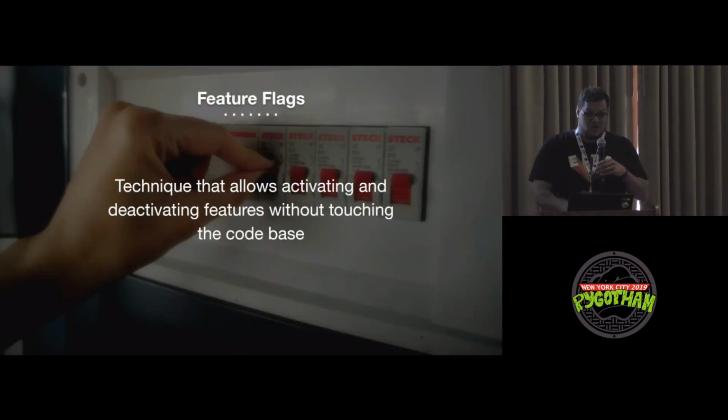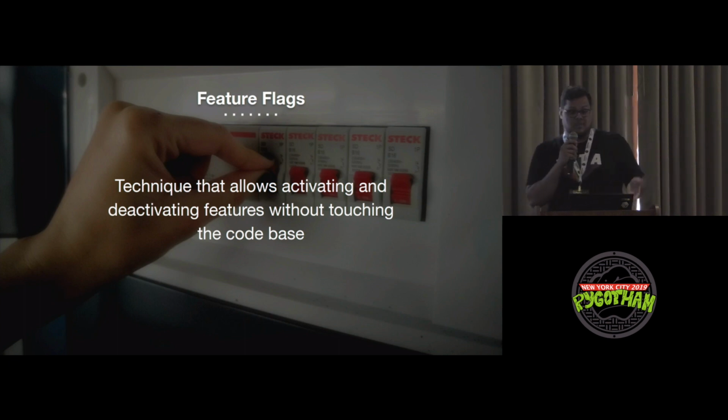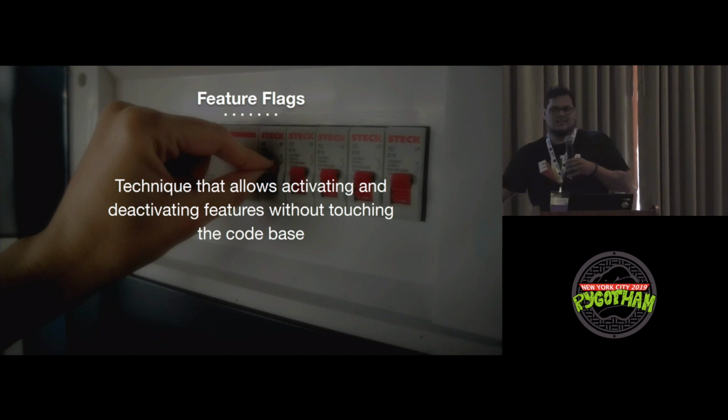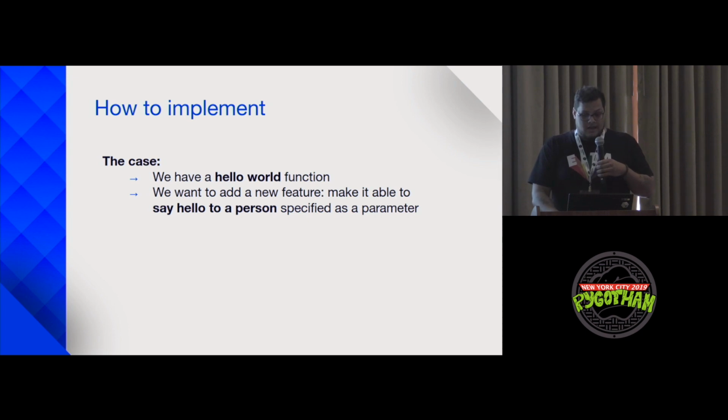So, about feature flags. Feature flags is a very simple concept. It's a technique that allows you to activate and deactivate features without touching the code base. So you store the flags elsewhere, not in the code, just to make it easy to change without touching the code. It's a very simple concept. And I'll show you how to implement it in a very complex scenario.